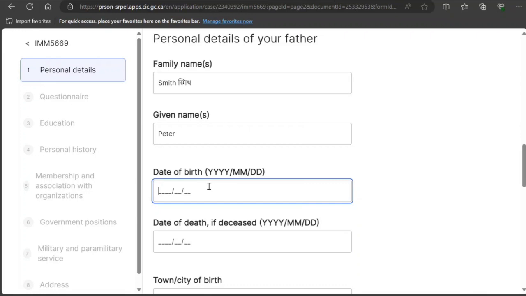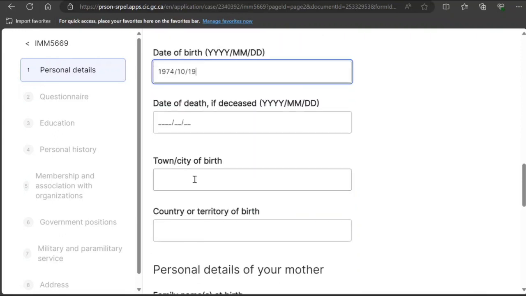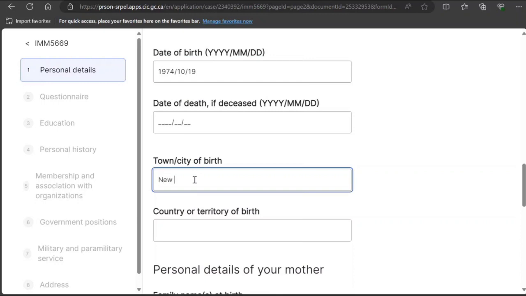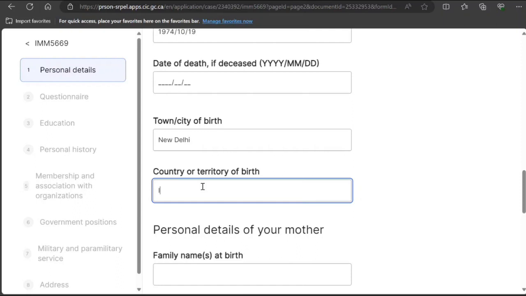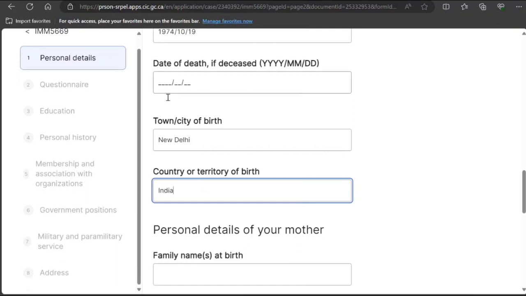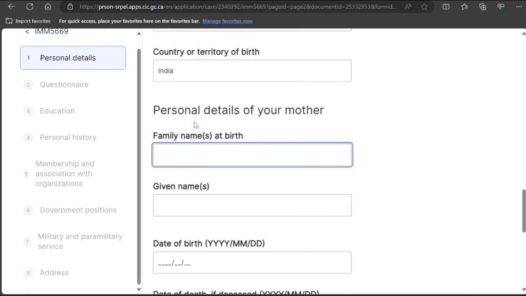Date of birth, 1975. What did we do? I don't know, but just sample. 19 it was. Okay. Date of birth, let's say alive, town and city of birth, New Delhi, country or territory of birth. I select India. Personal details of your mother.